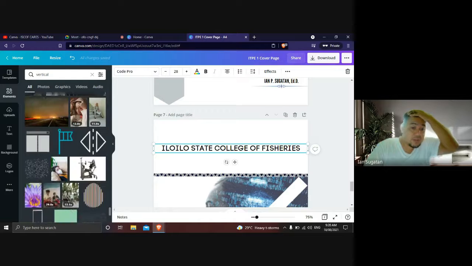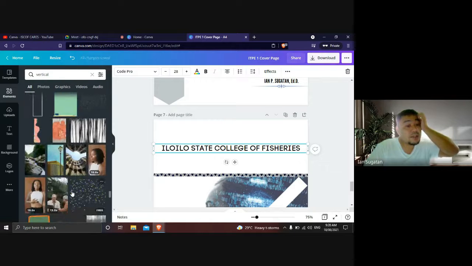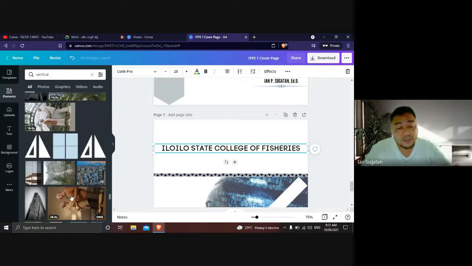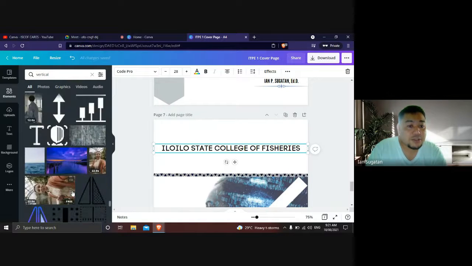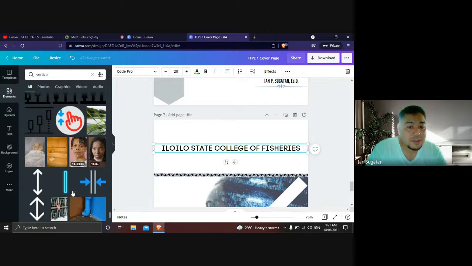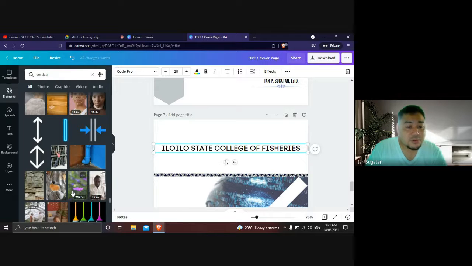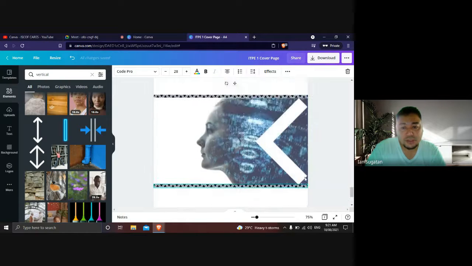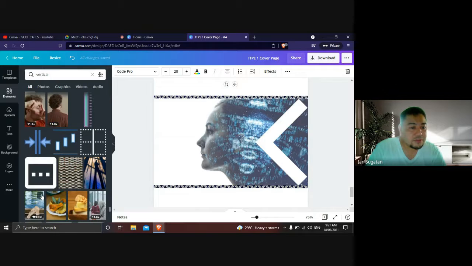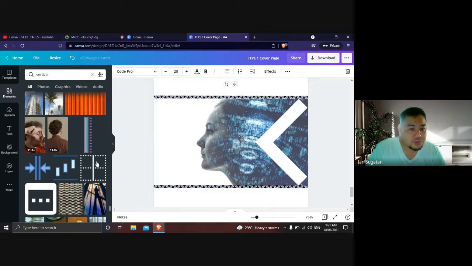While doing that, I'm still exploring for additional content, because there might be nicer ones. So as I've said, for doing the front cover for the module, you have to choose the best graphics that you can put here. I was thinking about arrows down and up, but I don't know if it will mess up the design. I'm thinking of the ribbon, but it seems corny. So I think I'm going to choose this one.